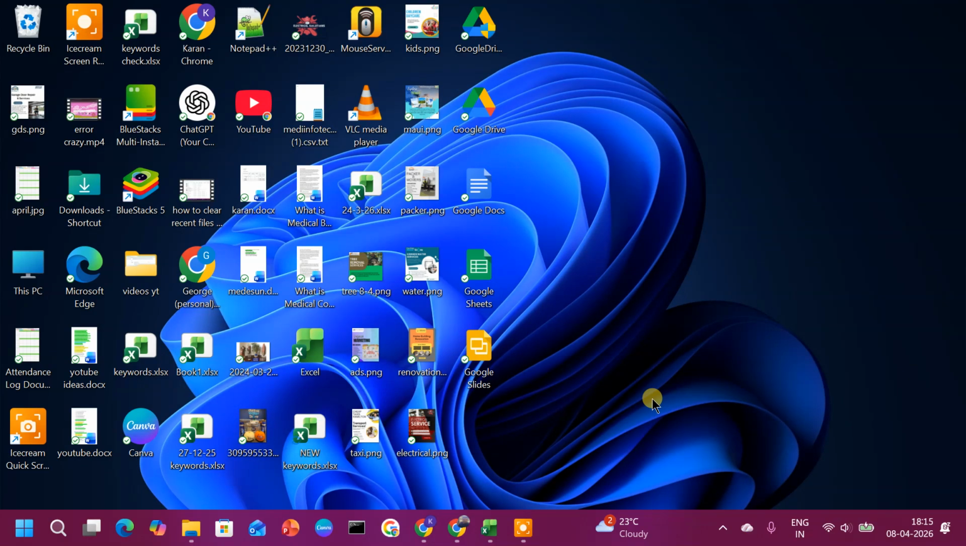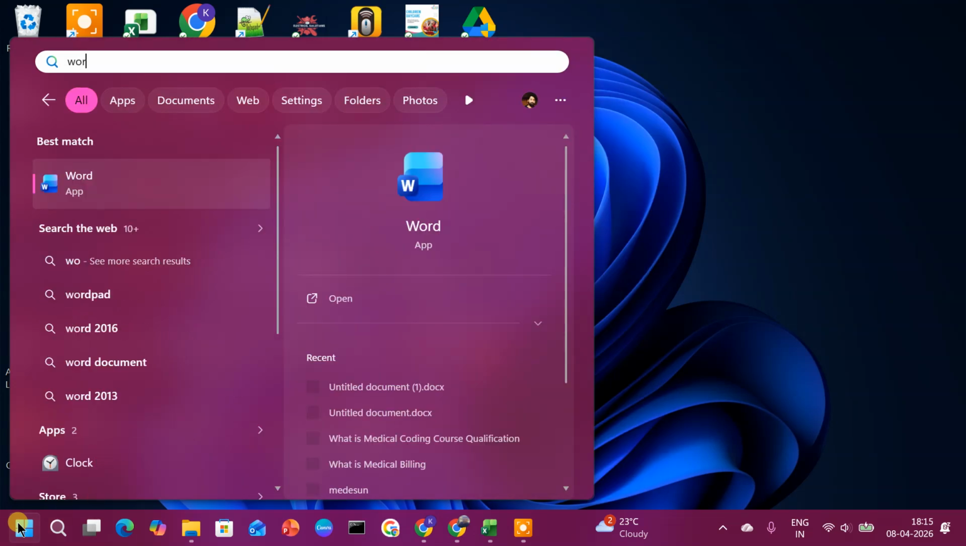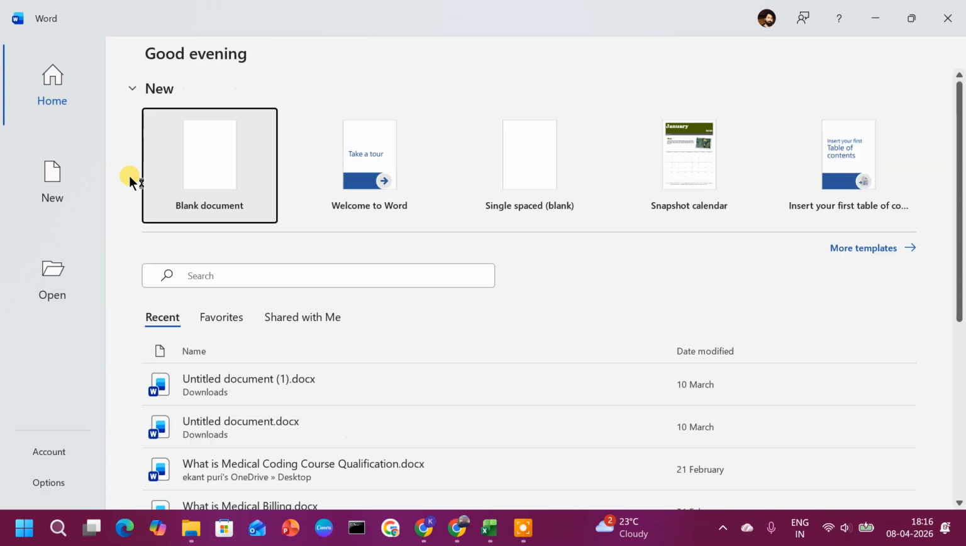In this video, I will show you how to easily add a table of content in Microsoft Word. So let's get started. Firstly, go to the Start menu. Here you will type Word. Tap to open Microsoft Word. Now open a blank document.